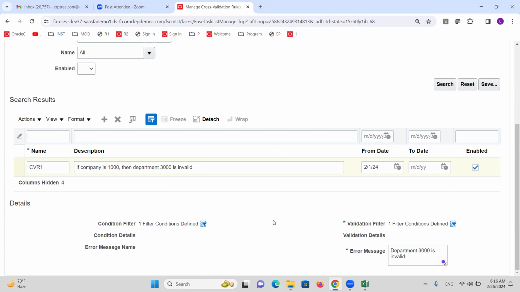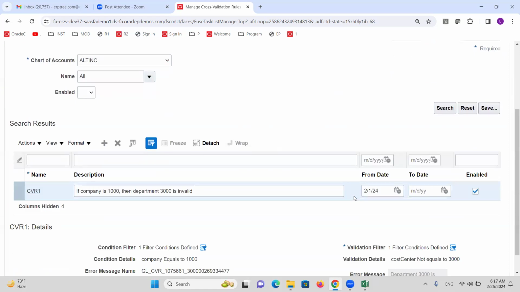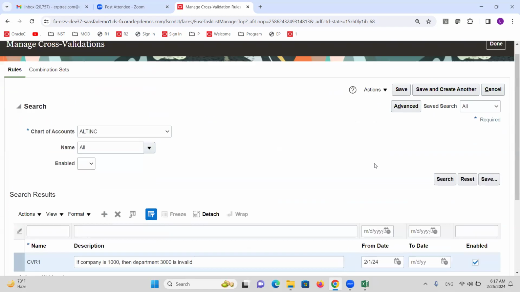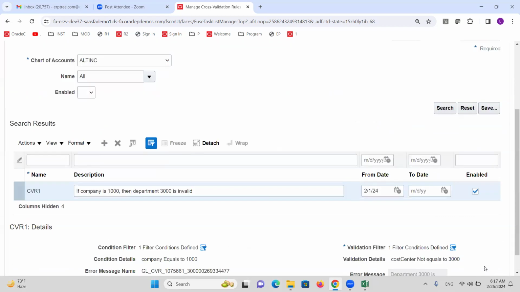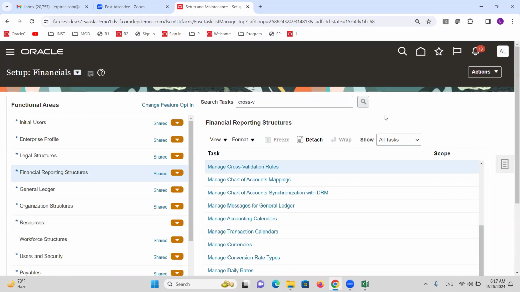So that's how we have to create. Multiple rules you can create, we are just creating one rule. Now save and create another, or you can just save it. Okay, save it. We created a rule and we enabled it also. Make sure we are enabling. Now click on done to cancel this page. Close this page.